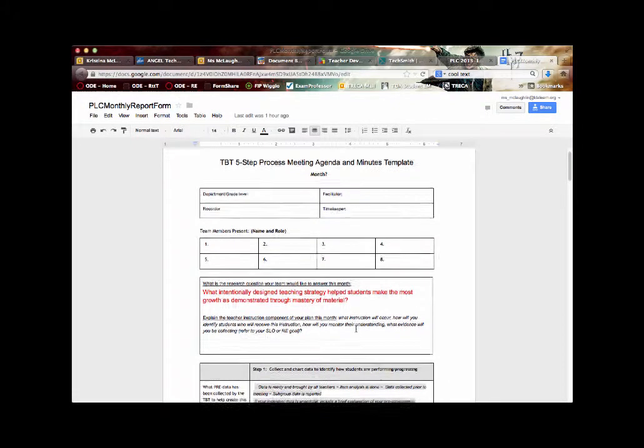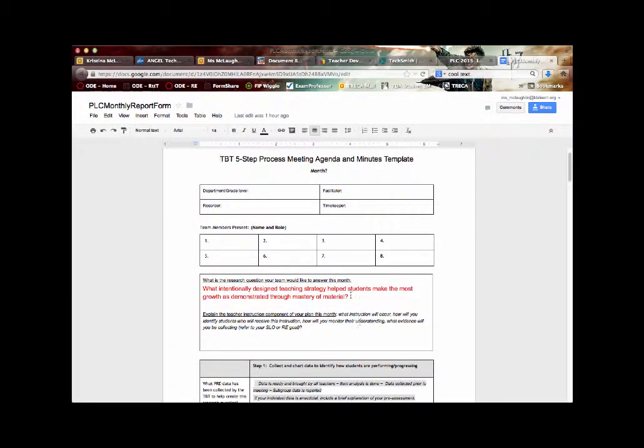So every single team has the exact same document. Remember, you must have your name and your teaching role in the team members present area. So everyone is going to use the same question. What intentionally designed teaching strategy helped students make the most growth as demonstrated through mastery of material? This gives each of you freedom to focus on whatever it is you are doing within your class, but yet still puts you all under the same umbrella of using intentionally designed strategies with students.